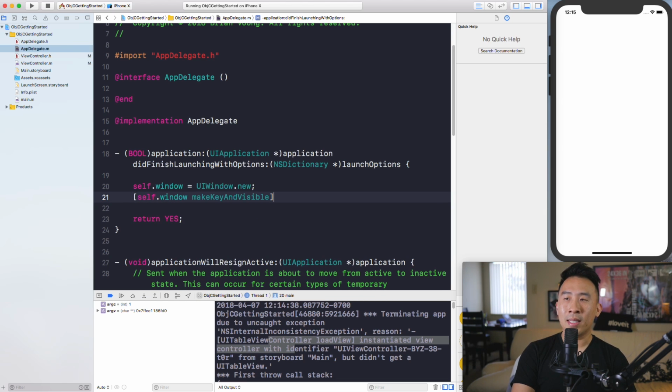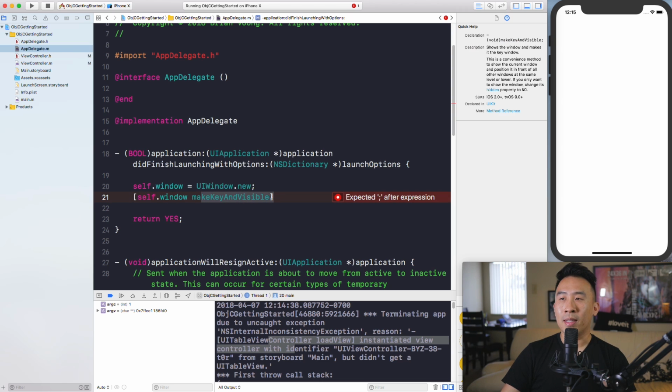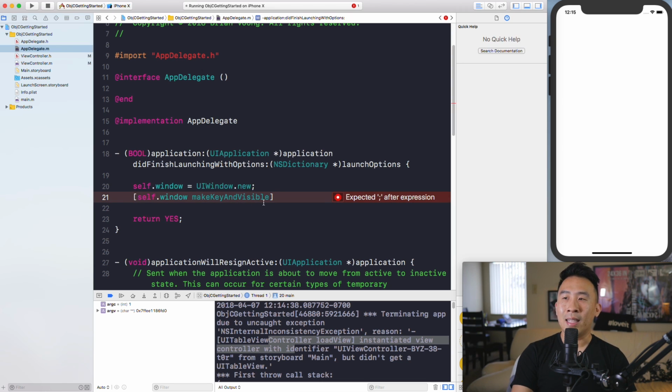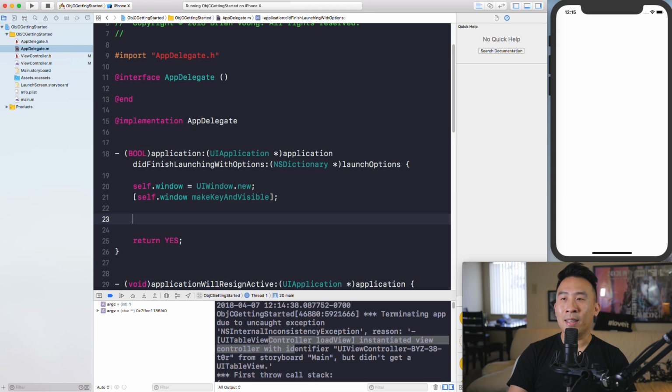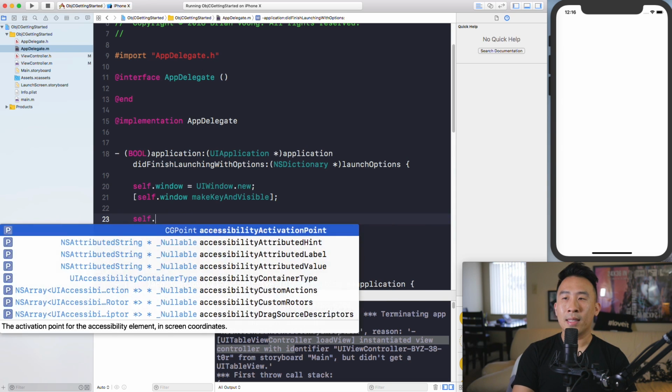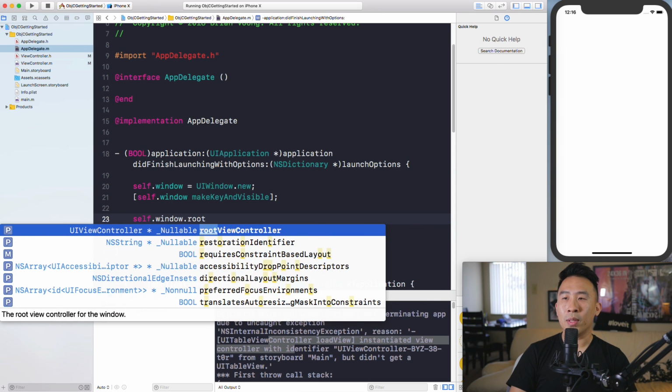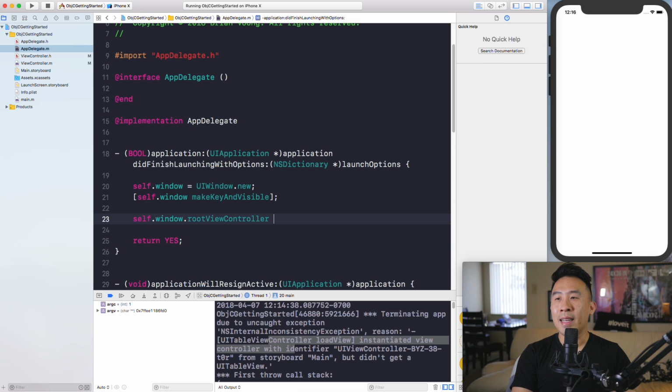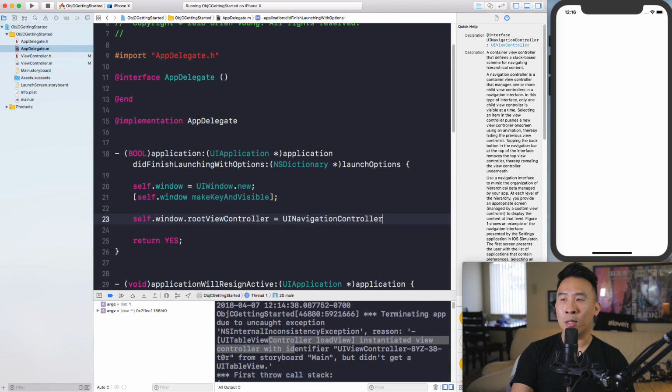And so in Objective-C, you want to make sure your method calls are all wrapped with these two brackets. And at the very end of your code, you have to hit a semicolon. And the final thing you have to do inside of your didFinishLaunchingWithOptions method is to set the self.window.rootViewController like this. Now the root view controller, I'm going to set it as a UINavigationController.